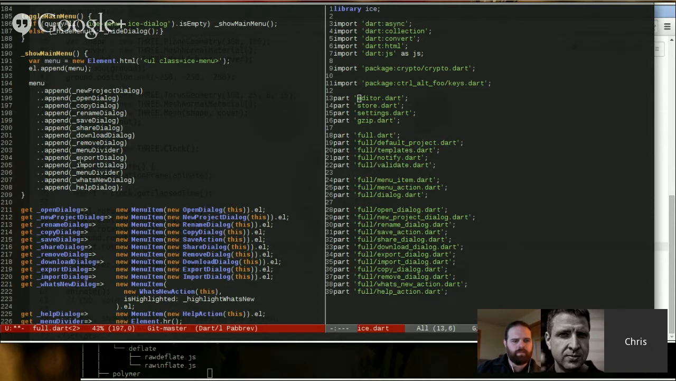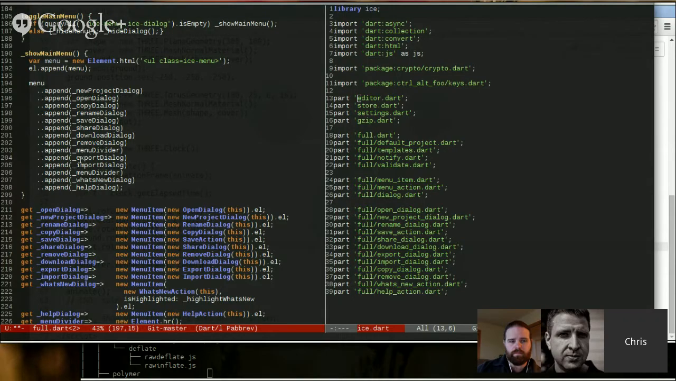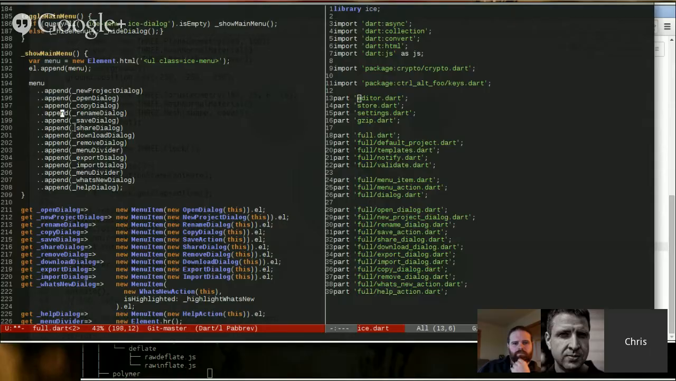Does that actually call the DOM methods for append over and over, or does it do one optimized call to append it? It would. I mean, it's got to call it over and over again. So it's going to call it for the new project, for open, for copy. Every time it's going to go through and add it to the menu right there. Cool. Thank you. Yep. All right.